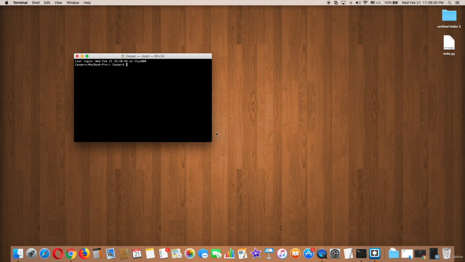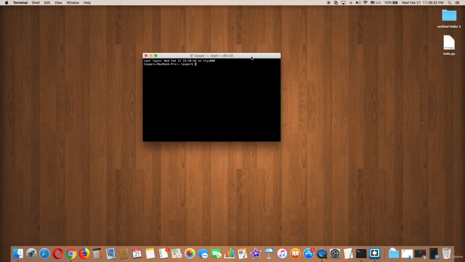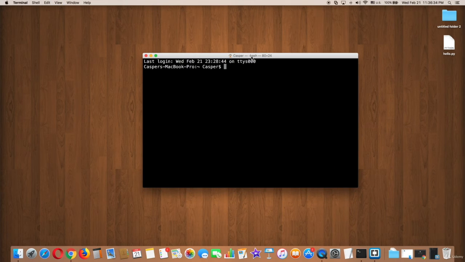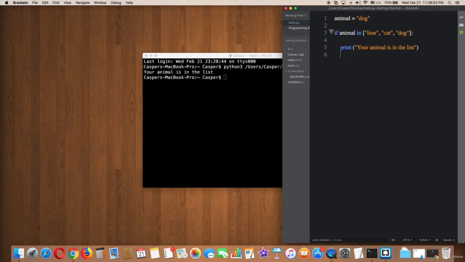So now open the terminal and type python3. Drag and drop the file and press enter. Cool, as you can see here it says "your animal is in the list", which means it works fine.